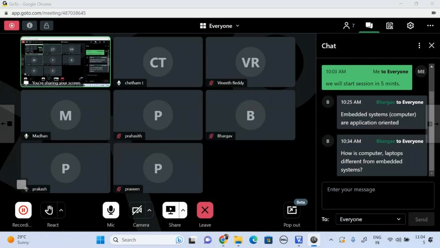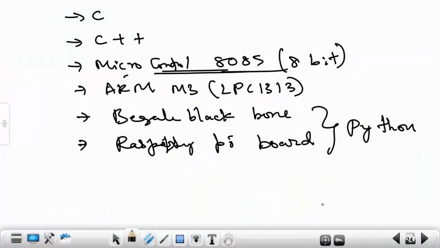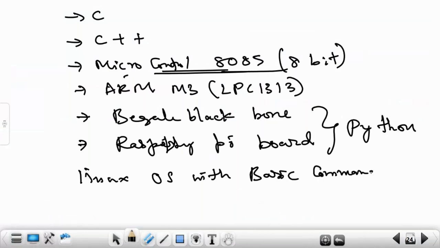Sir, will you also cover the Linux OS in the course? Yes, obviously, we will be covering the Linux operating system with the basic commands. We'll be teaching you Linux, and the necessary basic commands required in Linux. We'll teach you all the basic commands in the Linux operating system.